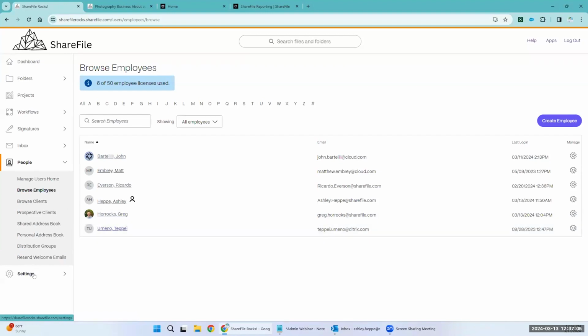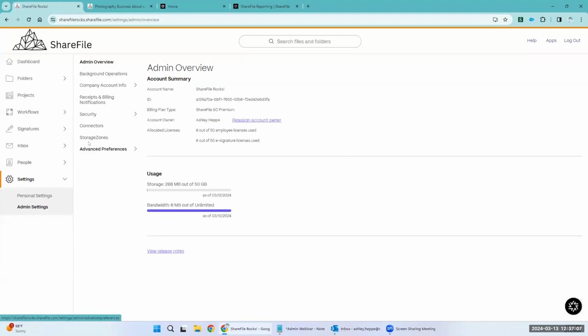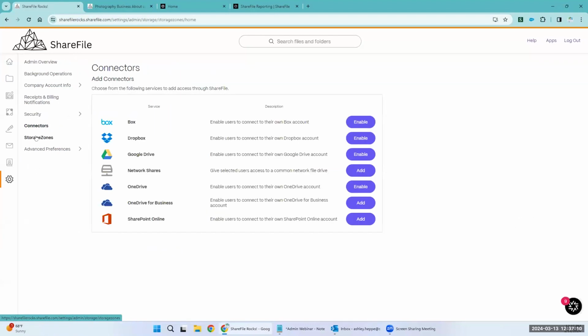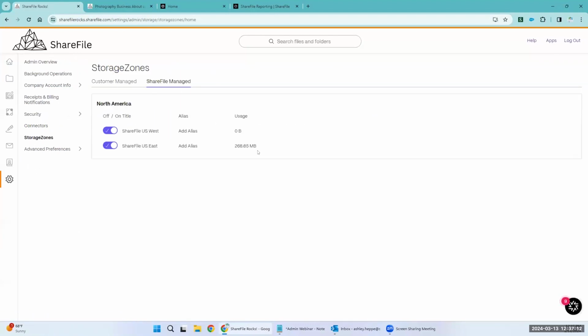Let's see. We can also look at our storage zones and see how much data we're using here. We're going to actually have some more updates to this dashboard, which will show eventually the amount of consumption per user and folders so that you can see a little bit more granular detail about where everything is being stored on your ShareFile account.